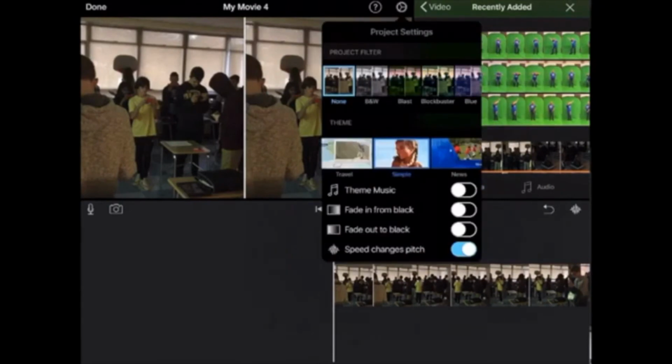Do not pick a theme. So if you are up at settings, you want to make sure that your theme is shut off. So there's no musical theme and you have not picked any themes here. So we want to make sure that nothing is selected.